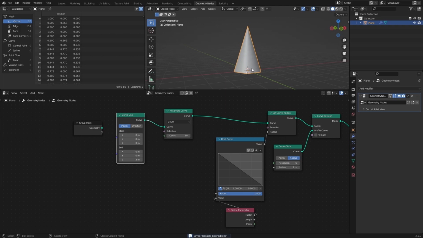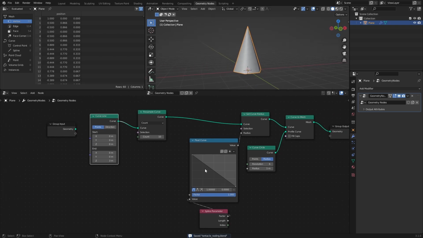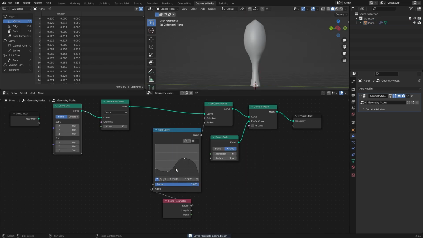A neat side effect of using a float curve node to reverse the spline factor is that it can be used to create sort of a custom falloff. Or even a completely custom profile.